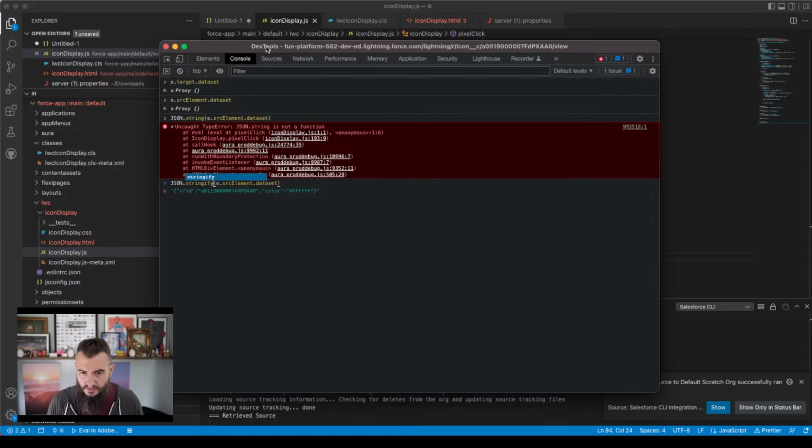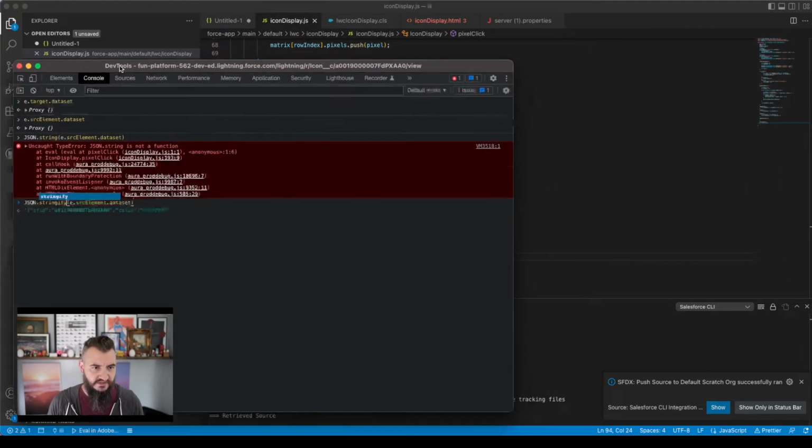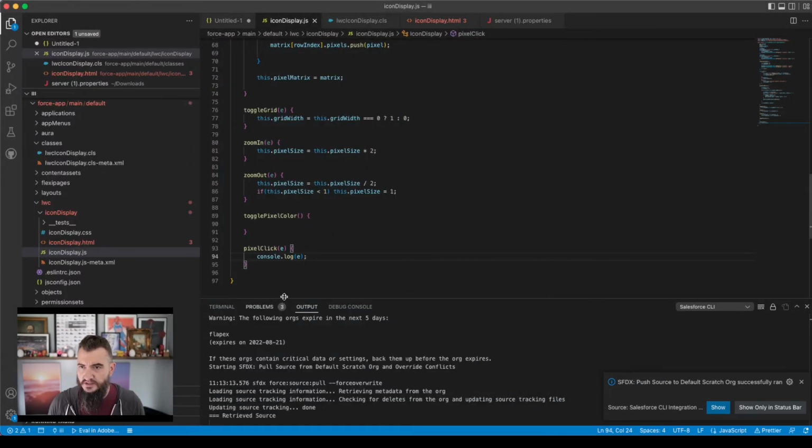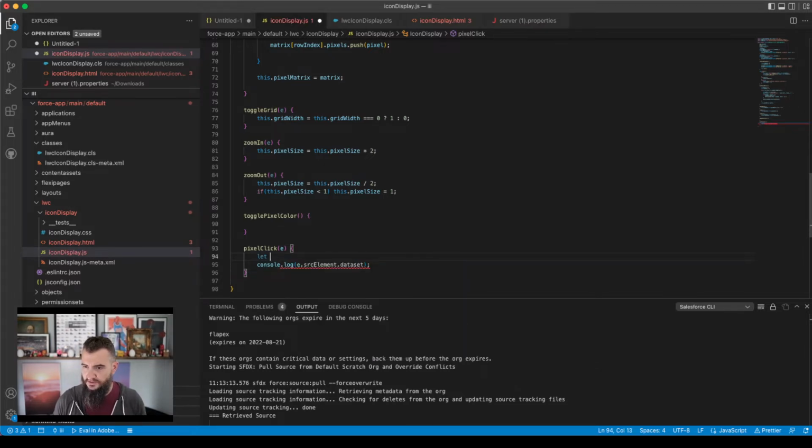And I just realized I didn't have that in the screen. So sorry about that, y'all. Will for next time. So that's e.sourceElement.dataset. That's what we want the stuff out of. So let's let SFID equal the dataset SFID, and we'll let the color equal the color. Okay, so we got our hex value, we got our Salesforce ID.